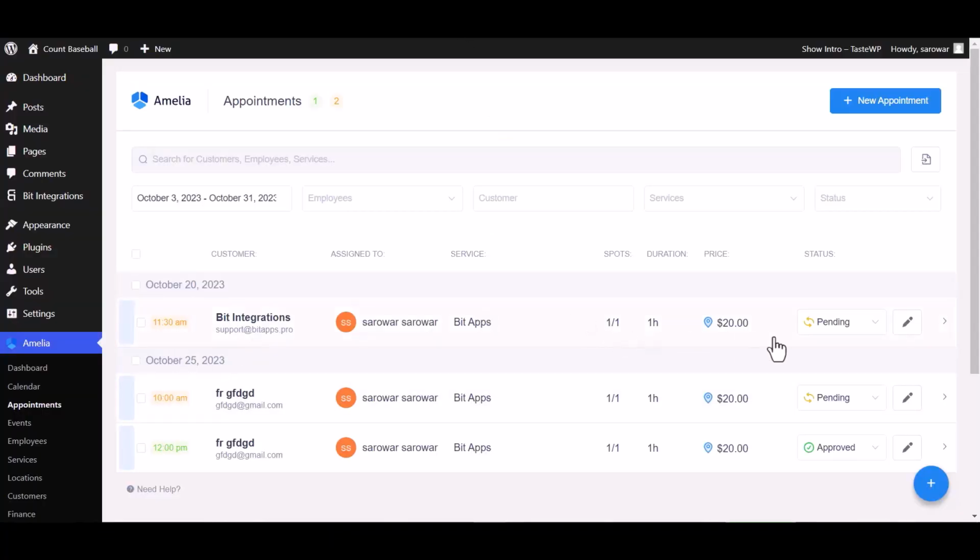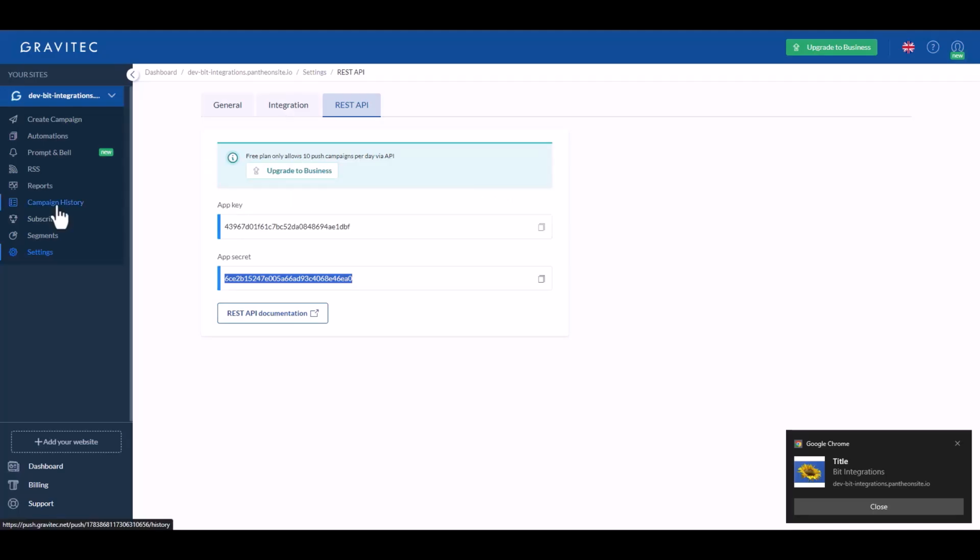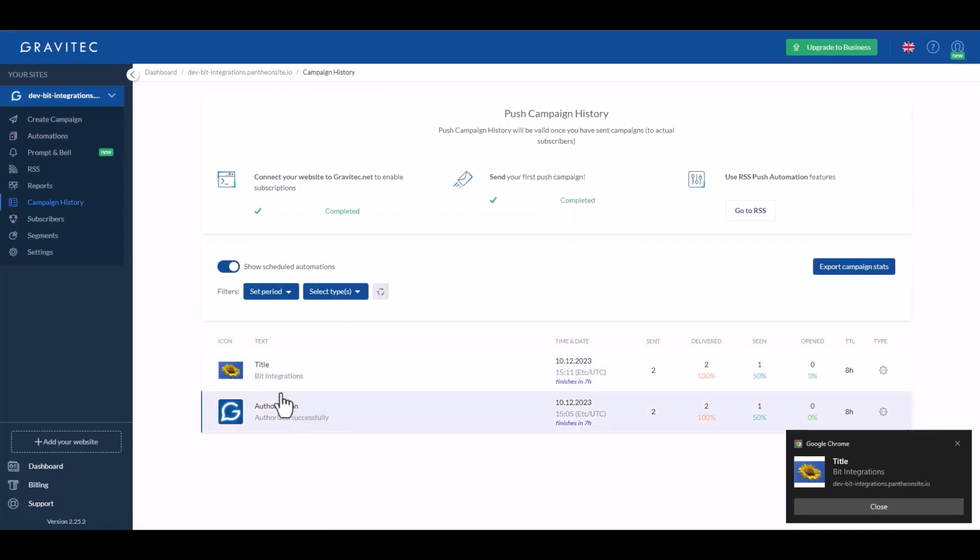Now go to Amelia Appointment Dashboard and change the status from pending to approved. Go to the Gravitec site and navigate to the campaign history. Here, the notification data came into the campaign history successfully. Also, the browser notification showed me that I had successfully.